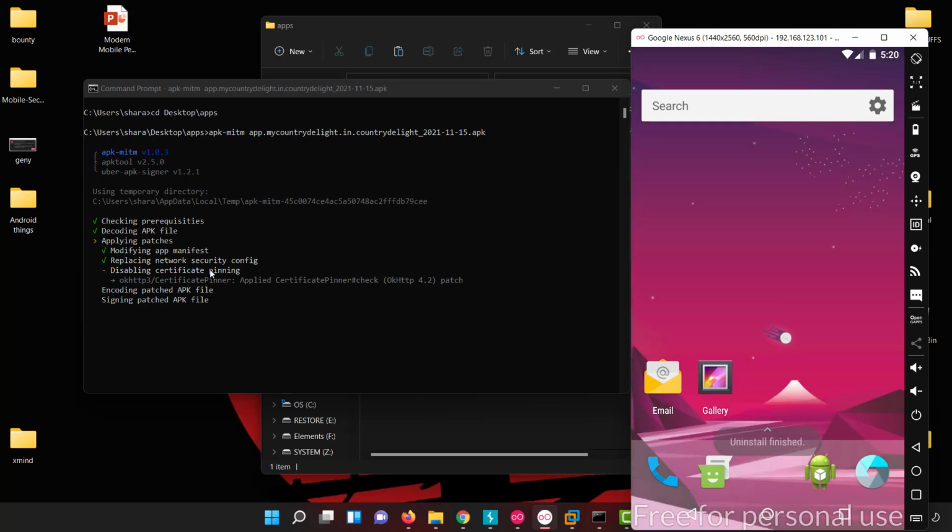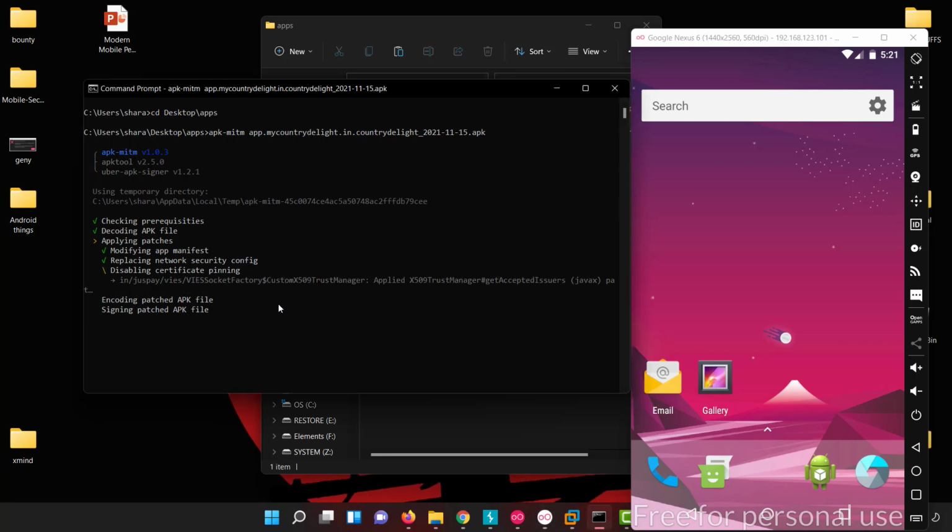You can see on the left side it is disabling the certificate pinning. It is applying all the necessary patches, and it will encode the patched APK and sign it again. Let us wait a few seconds for it to get patched. It depends upon the APK size. If the APK size is very big, it takes a lot of time. If it is very small, it doesn't take much time.